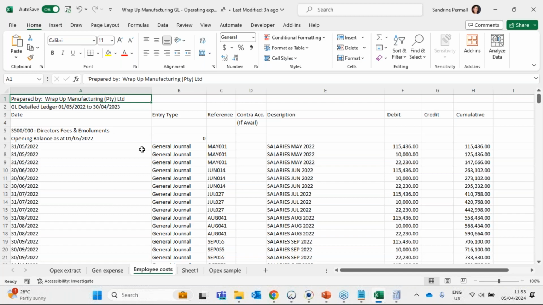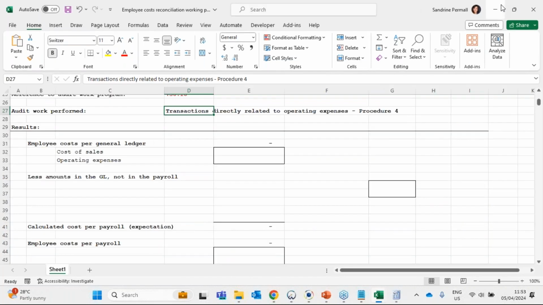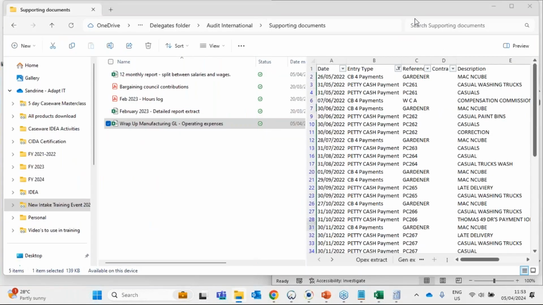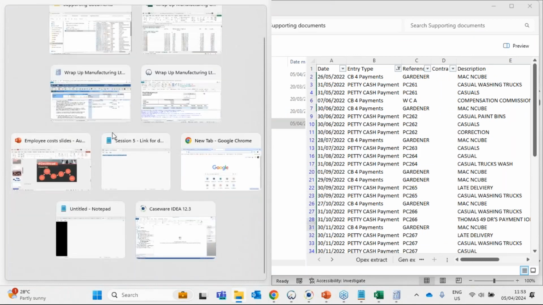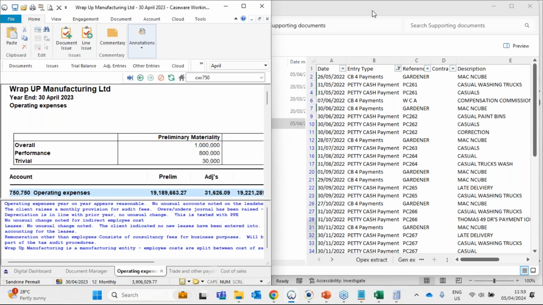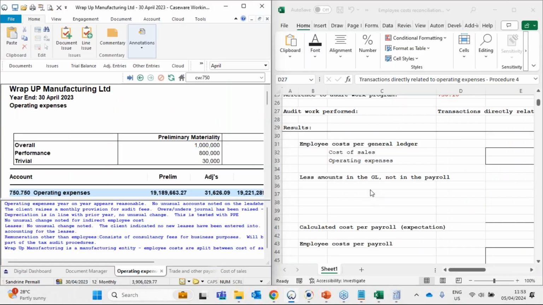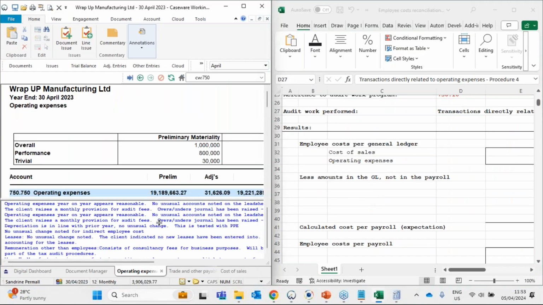It's the Excel spreadsheet I've given to you. Okay, so now, I'm going to split my screen, guys, just to make it easier for us all to understand what we're achieving. So I'd like to see the Caseware working paper. That's not what I want. Okay. Alrighty.